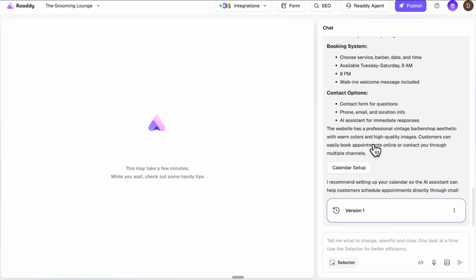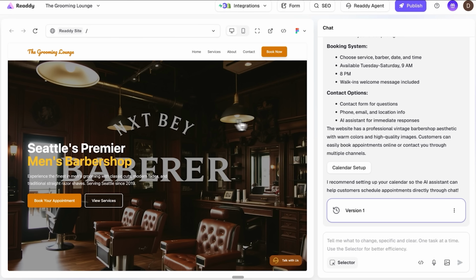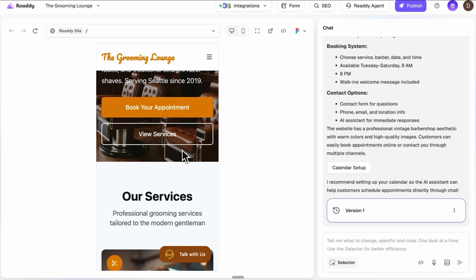We achieved all of this in just a few minutes, using only Readdy. It created a fully functional website with desktop and mobile versions and a built-in CRM system.